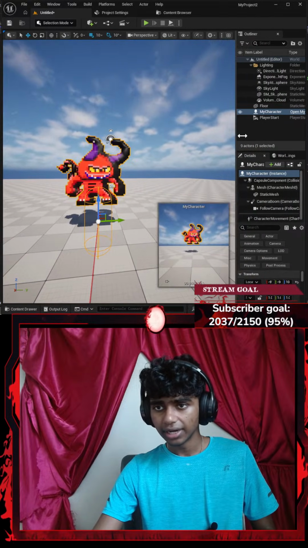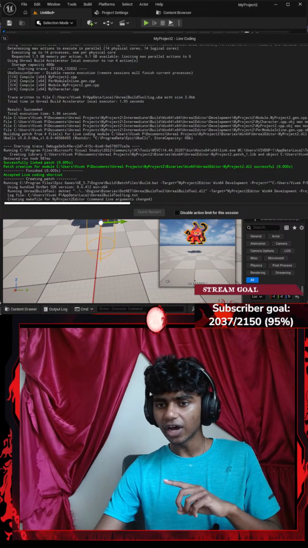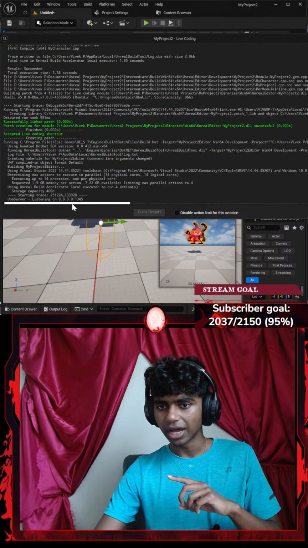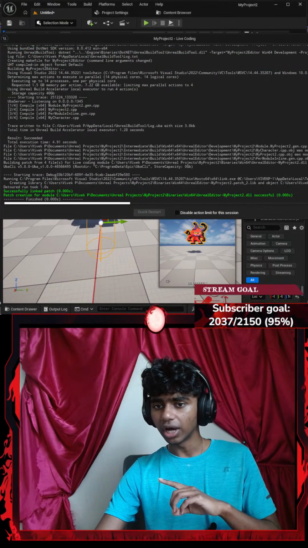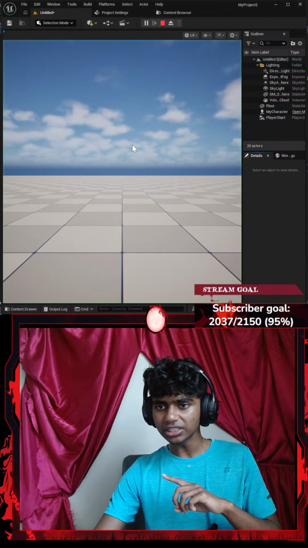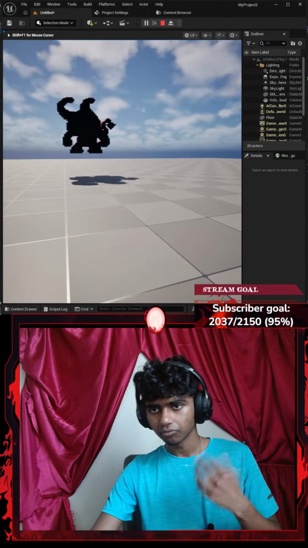There we go. Now if I hit Control Alt F11 to patch my file, let's see what happens. So let's go ahead and patch this real quick. Okay, once it's done patching, there we go. I'm going to go ahead and exit this, run the program. Let's see what happens. So I go ahead and see my character there.